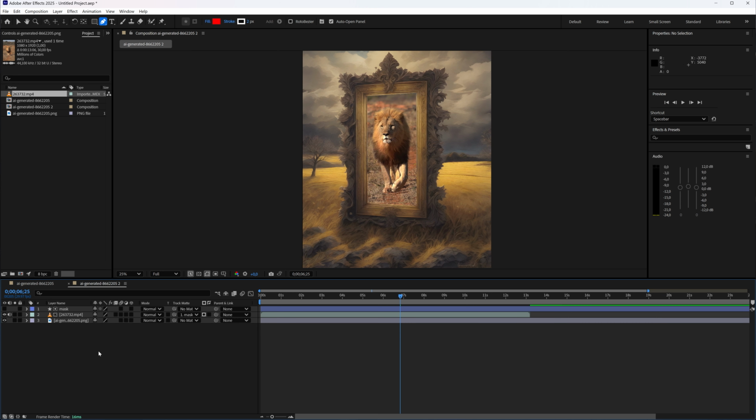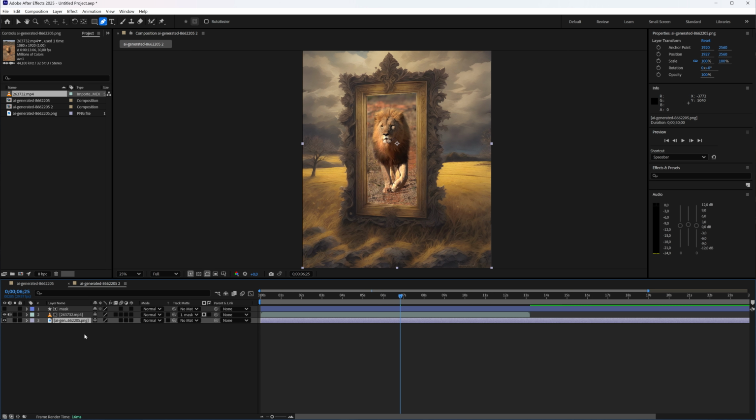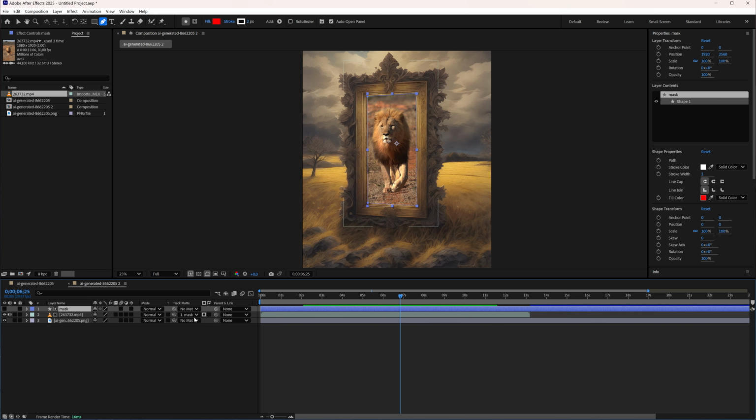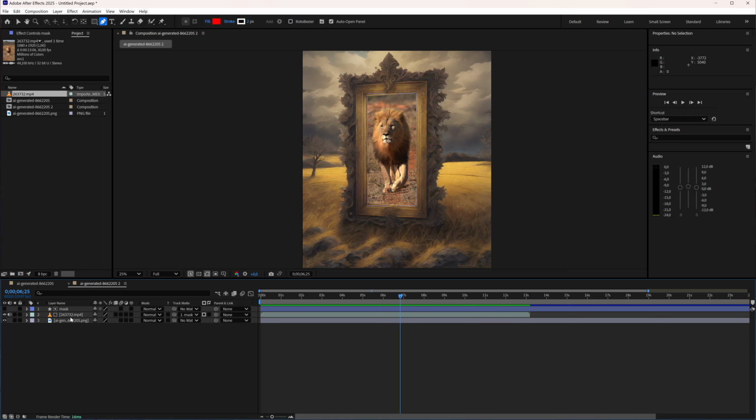So the difference there is that when you have a layer selected and you make a mask, that mask is tied to the layer you selected. And if you then change the position of said layer, the mask will move along with it. If you make a mask without selecting a layer and then use a track matte, in this case an alpha matte, the mask is separate from the layer on which you apply the mask to. So those are two options to make a mask in Adobe After Effects.